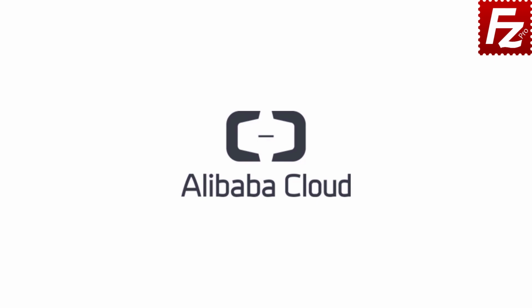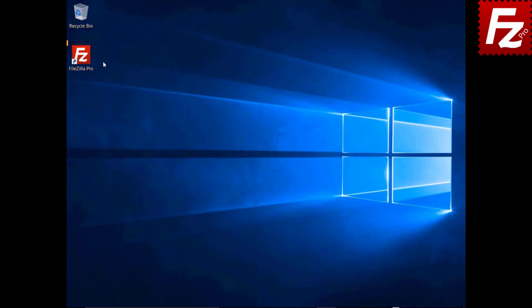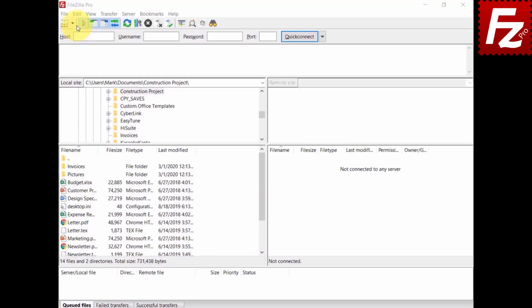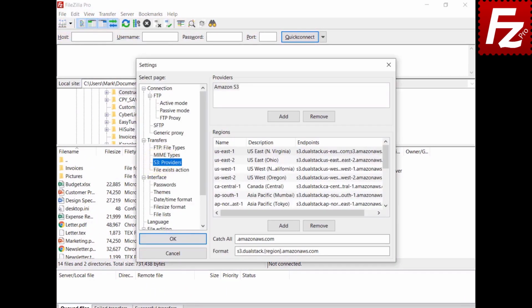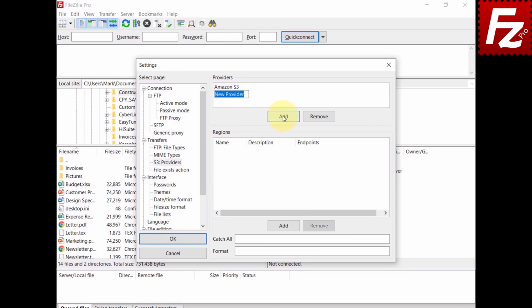In the video description, you find a link to the knowledge base page with all the instructions. Launch FileZilla Pro. Open the S3 Providers configuration. FileZilla Pro has already the configuration to connect to Amazon S3. For non-Amazon providers, you need to add the specific configuration. In order to add a new provider configuration, click the Add button.